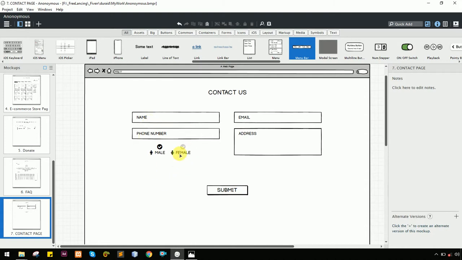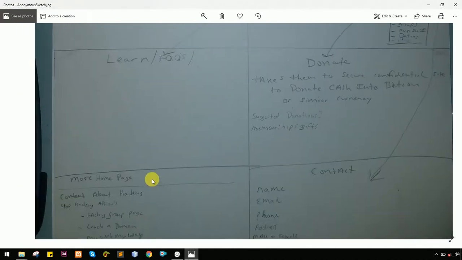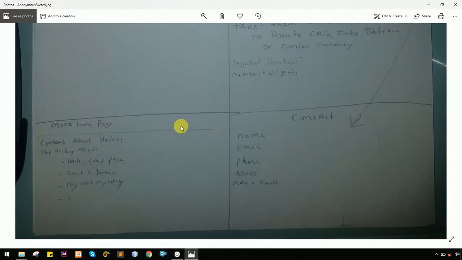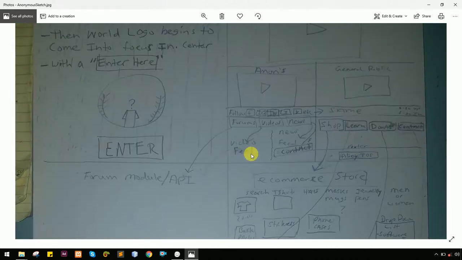And we can just use that's okay. So I will ask about the more home page and we'll make it later. That's all for all pages mentioned in the requirements.